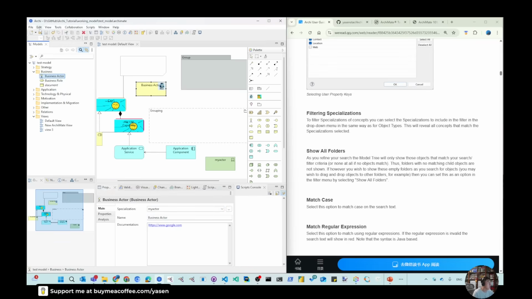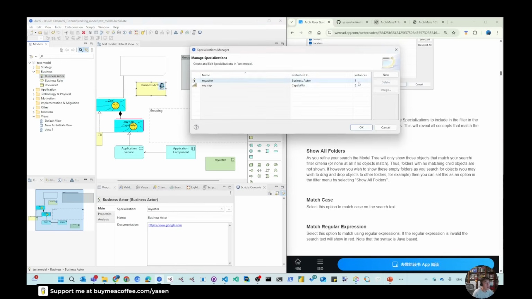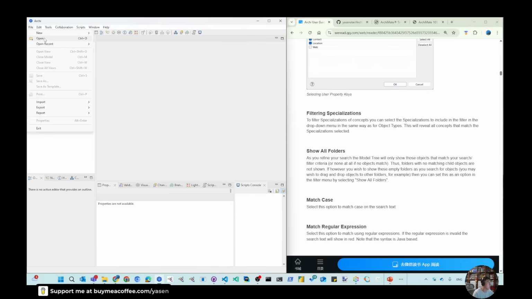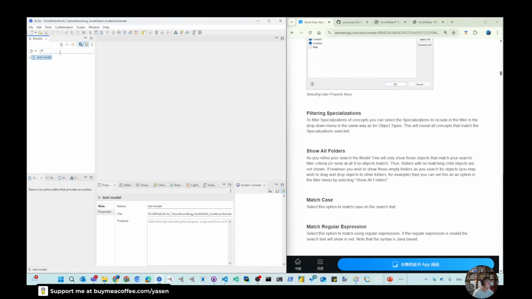So let me save that. Now I hope I still see 1. So this one is used by one instance, and here I can see instance 1. So I will close, then try to reopen. Now from the specialization, you can see that it is 2. So this is a little strange, how that takes effect.